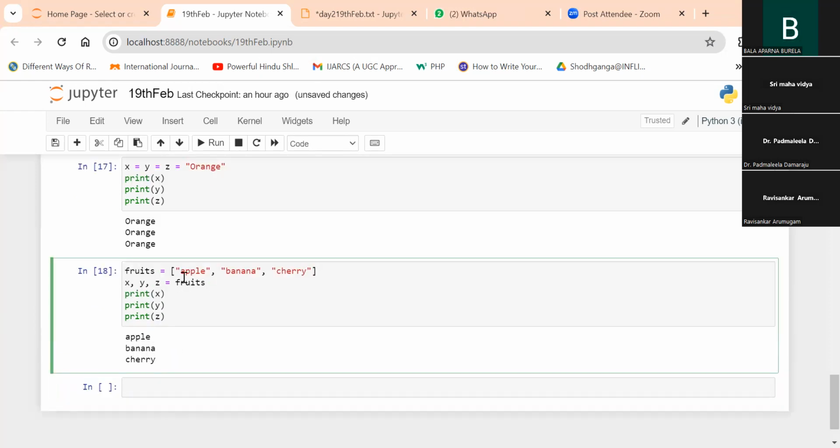So this is how you can unpack a value which is coming from a collection and then assign it to some variables.